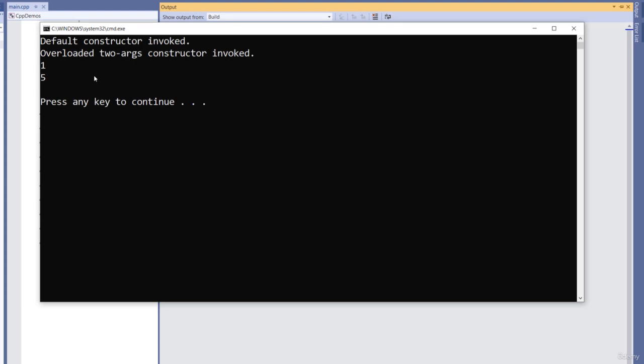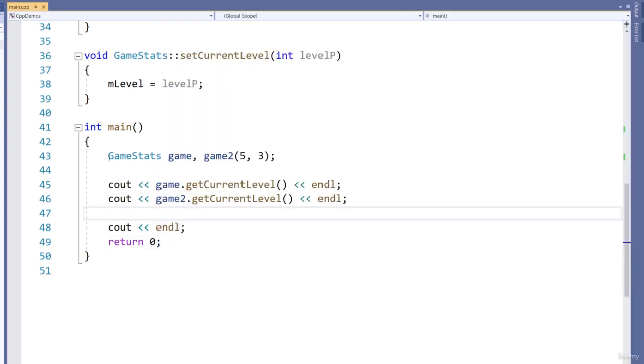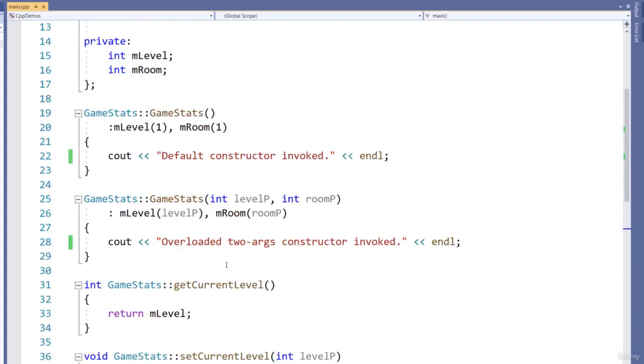Okay, so before we move on, I'll just build and run this. This will print out default constructor invoked, overloaded 2args constructor invoked, so as we would expect, and then 1 and 5. From this right here, and from the initialization in the default constructor, we get the results printed out that we would expect. Moving on from this, I want to show you what a delegating constructor looks like.